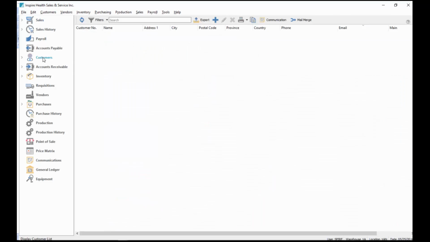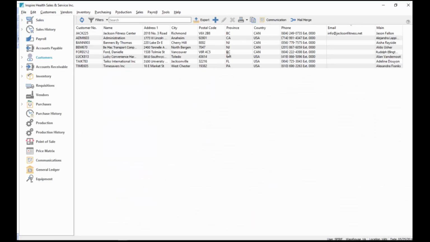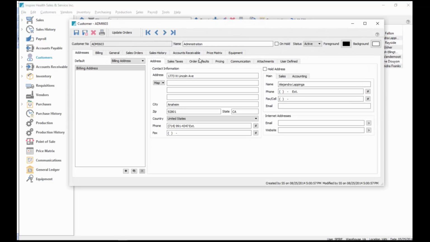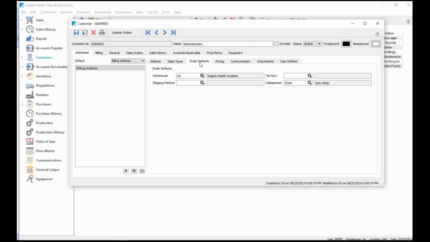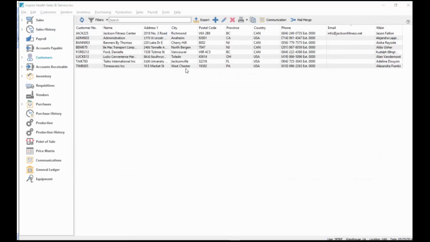So now if I go into my customer list, I'm only seeing a very short list of customers, and every one of these has a salesperson on it of John. So I click on order defaults. There's John set up as the salesperson. Okay, so now that's just a short list of customers.